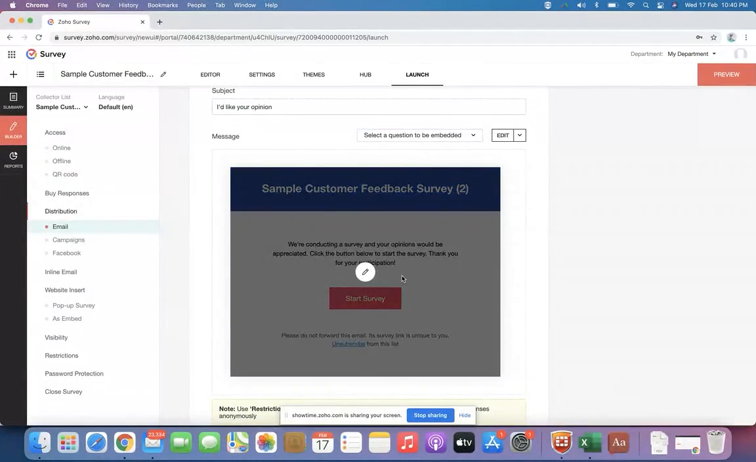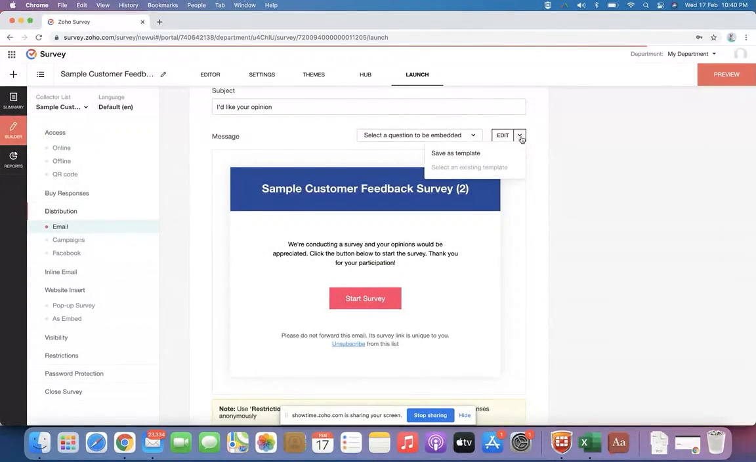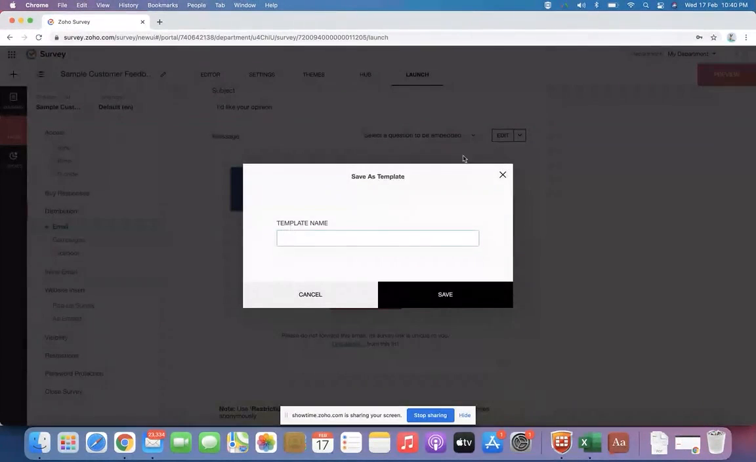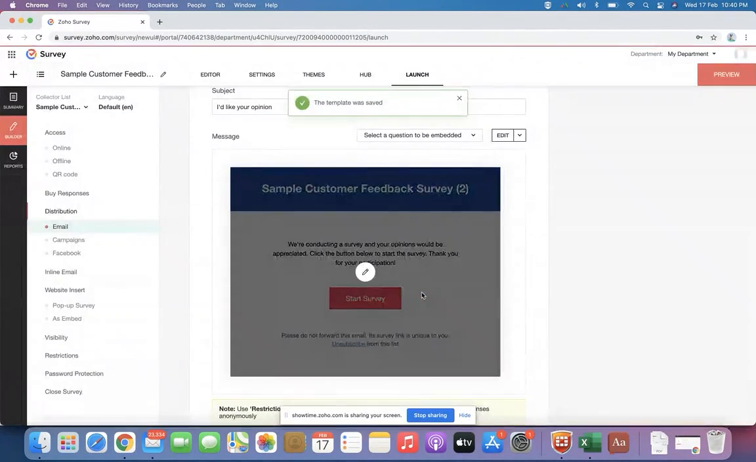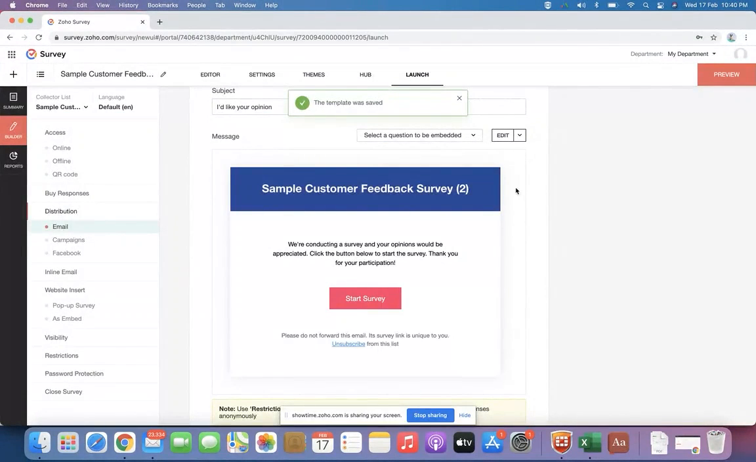So now we have customized the email template, and here you will have an option to save this email template so that you don't need to customize the template for each and every survey. You can save it once and you can reuse it for all your future surveys. Now I will save the template and I will give a name, my template, and click on save. So this will be saved under the template gallery, so I can reuse it later.